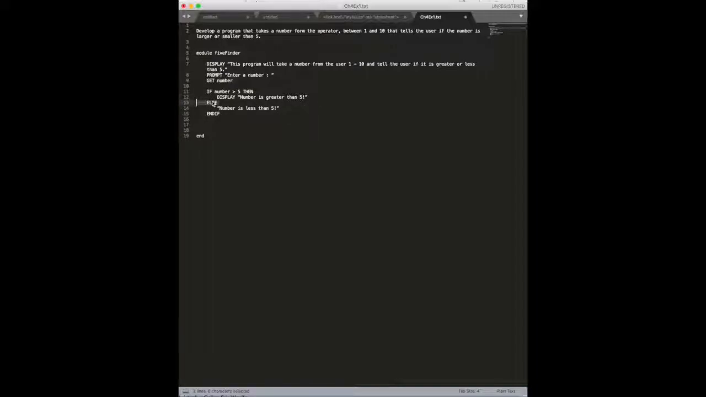Else means that this is every other condition that happens. So if a number is not greater than 5, it is in fact less than 5. So in the case that line number 11 fails, line number 13 is going to pick up the flow of the program. So if line number 11 evaluates as false, it's going to say, is number greater than 5? And if the case is no, it's not greater than 5, line number 13 and line number 14 subsequently is going to fire, and it's going to display to you that the number is less than 5.